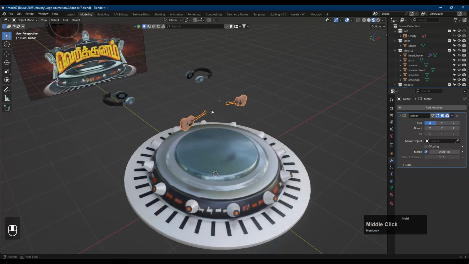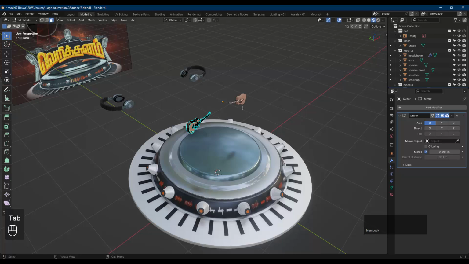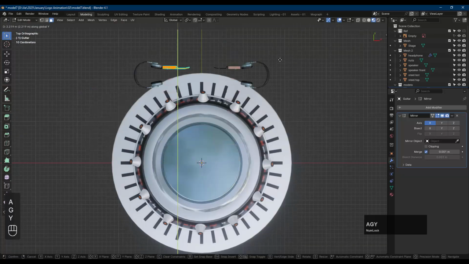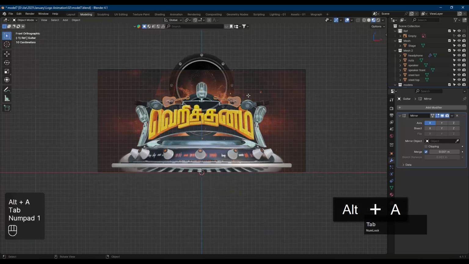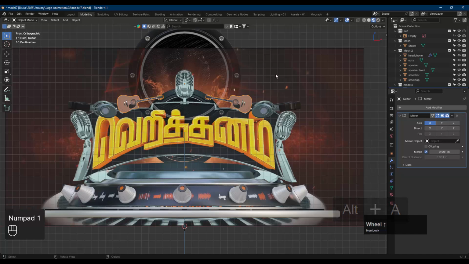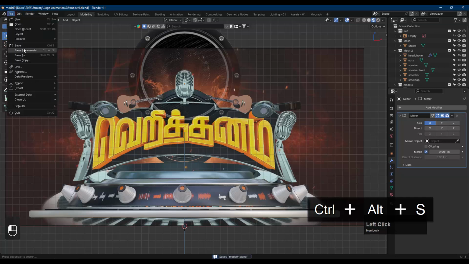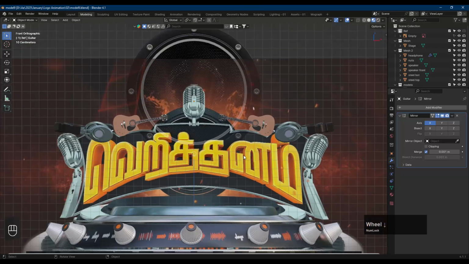Now let's select this one, press Tab to go back to edit mode, press 7 for the top view, press A, press G and Y, just bring it like this, just press 1. So we got our models, and just increment and save our project by pressing Ctrl Alt S, or you can just go back and click this save incremental. And then let's bring another model.